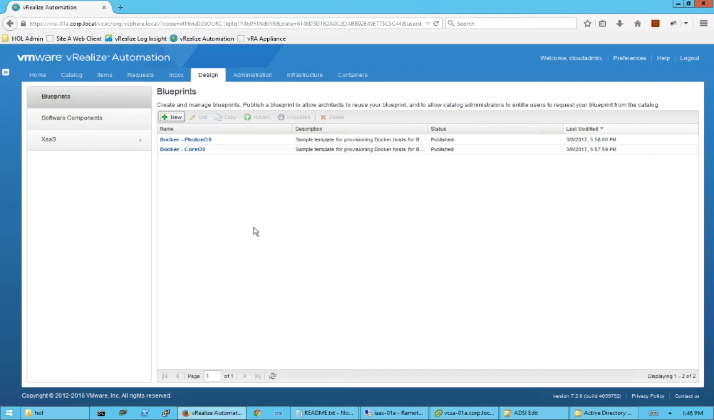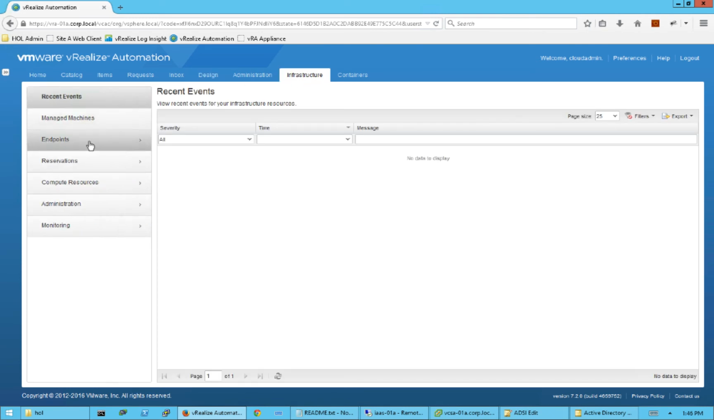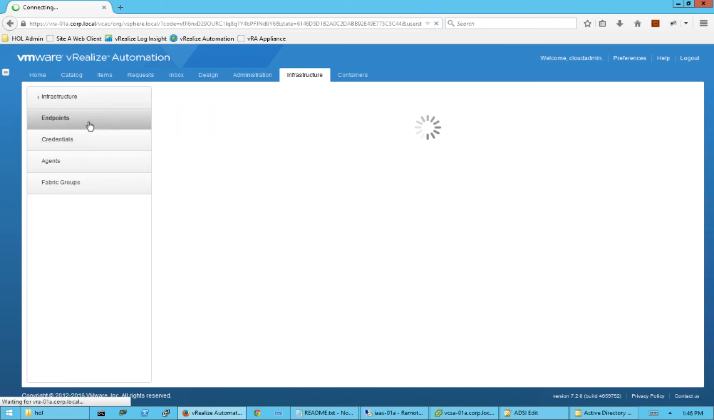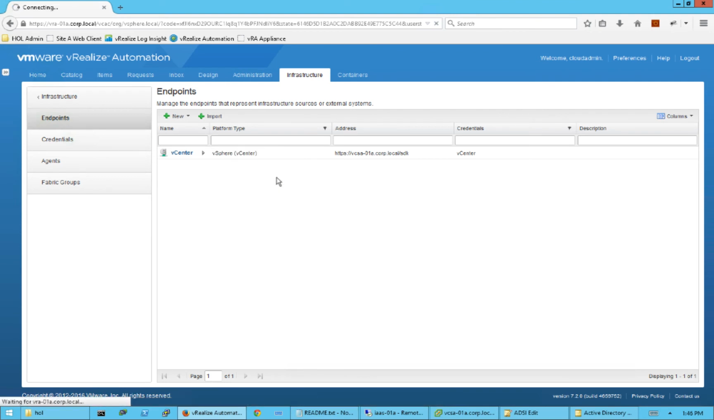Before I can take advantage of that snapshot I created, I need to do an inventory first. So we'll go to the infrastructure tab here, and then go to endpoints, and then endpoints again, then hover over the vCenter endpoint and do view compute resources.